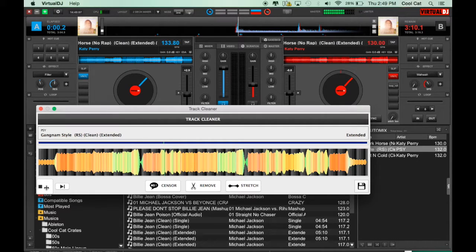Let's say we want to get rid of the word sexy. Say it's a little too hardcore for us. We're just going to click censor. And it's that simple. And you just save it and then click out of it, and it'll stay cleaned like that forever. So now next time you're at a school dance and you play Gangnam Style, if you've edited it to take out the word sexy, then you don't have to worry about parents looking over at you and getting offended.